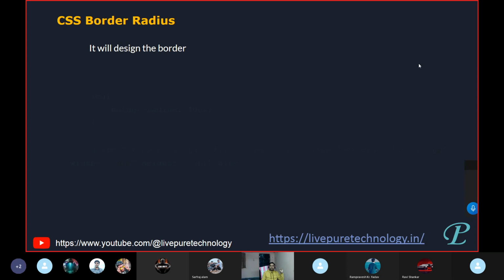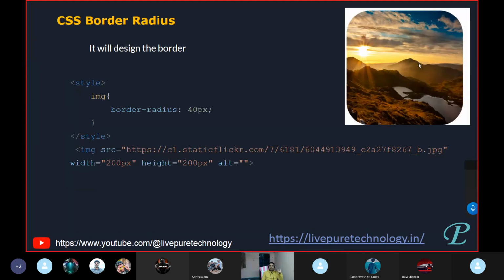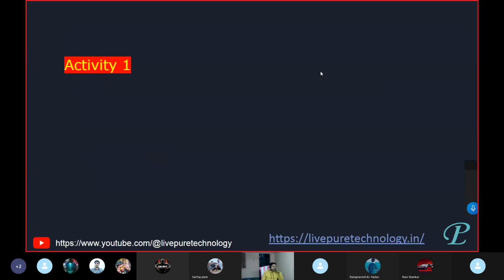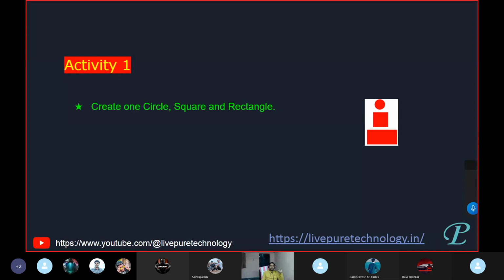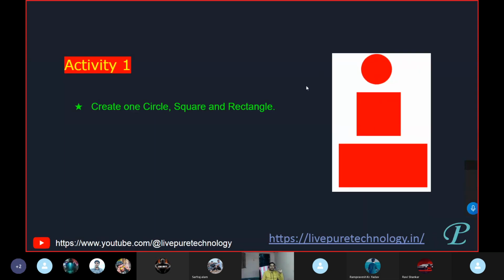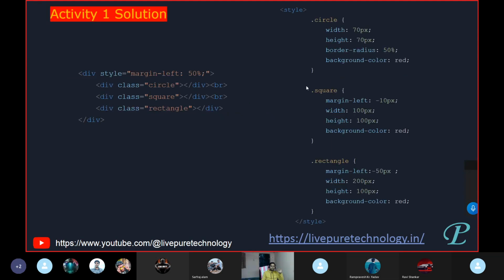Then we looked at the border radius. What was the use of border radius? Border radius gives you the facility to make a curve at the corner. Because if we do not provide anything, we get a square shape, with a 90 degree angle. So we can make a curved type of shape. Then we looked at some examples of how we can make a circle, square, rectangle. So here was the design. Just 1 second.